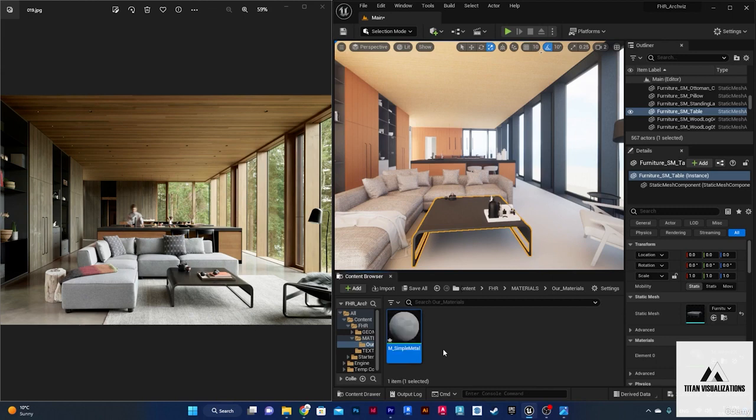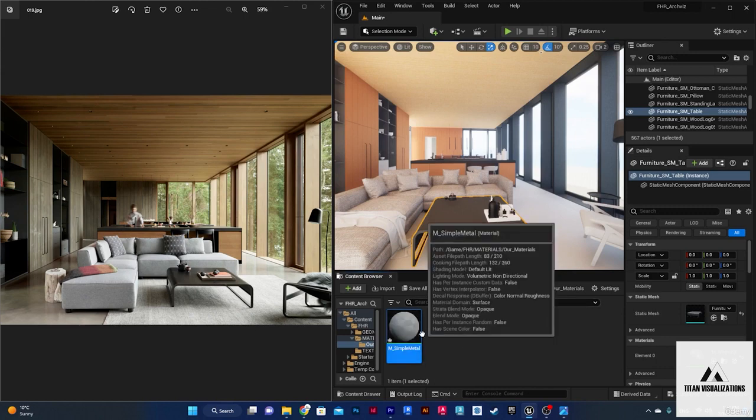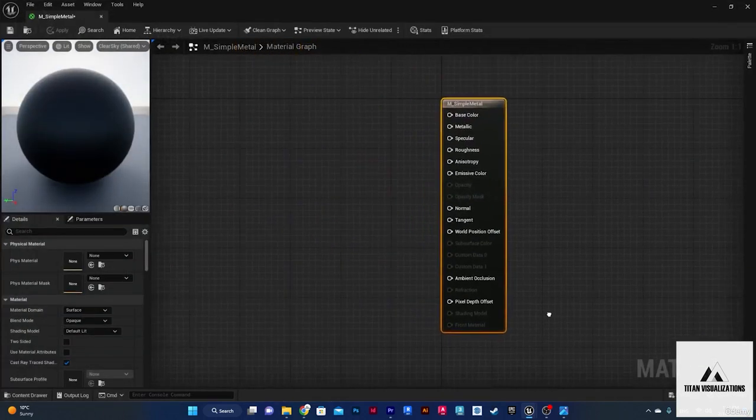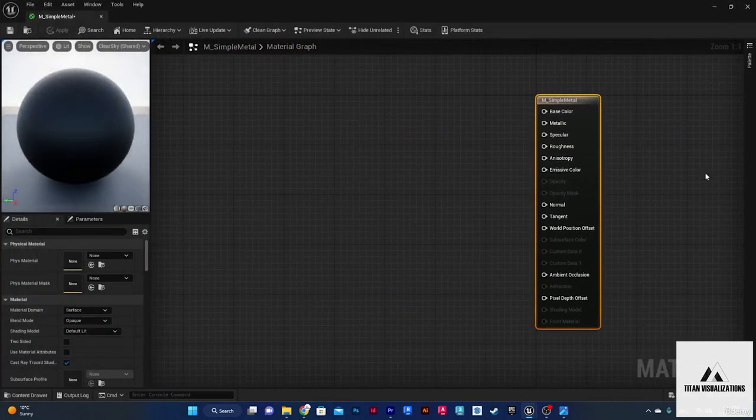Enter. Simple metal. Double click on it. I'm going to get a material editor. And this is the material editor, guys. Here's the viewport. Here's where I do all the work.